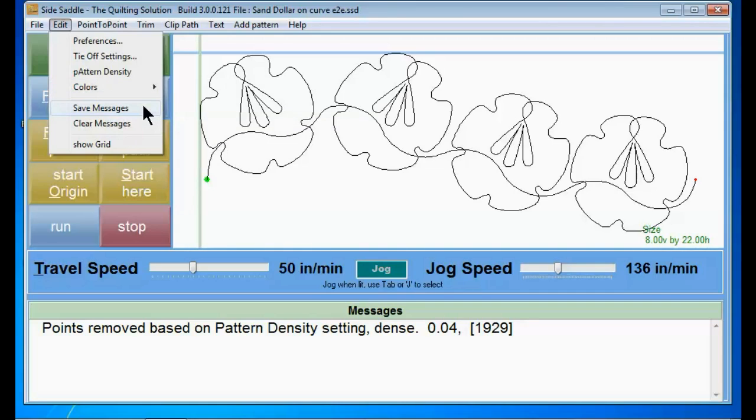The messages displayed at the bottom of the main screen can be saved to a file. As you execute different functions, messages are displayed that tell you what is happening and can be helpful for troubleshooting. Clear Messages removes these messages from the screen. Show Grid toggles a 1-inch grid on or off.